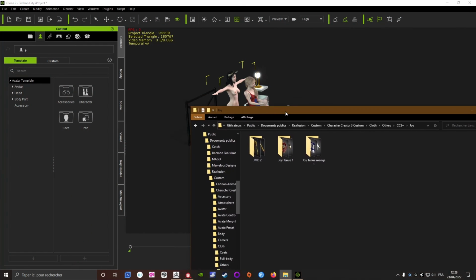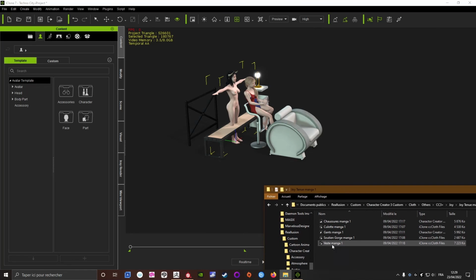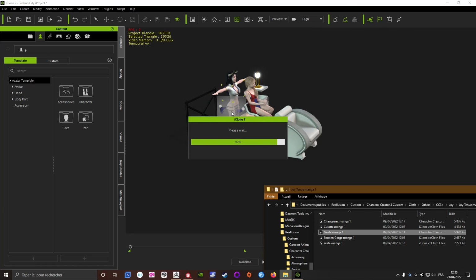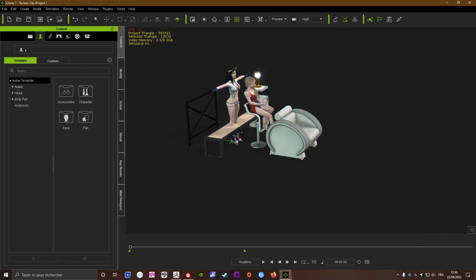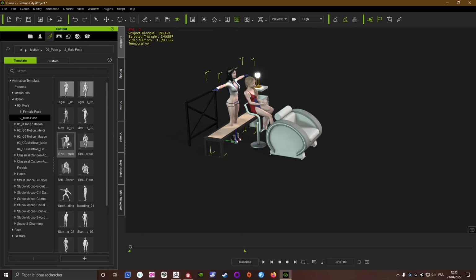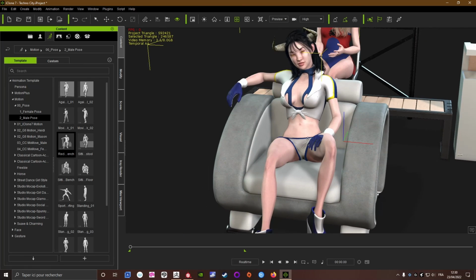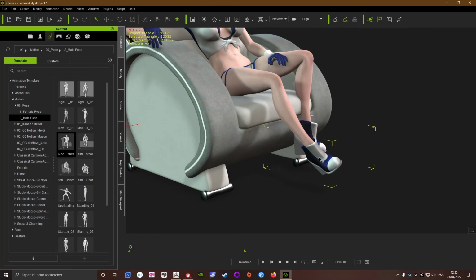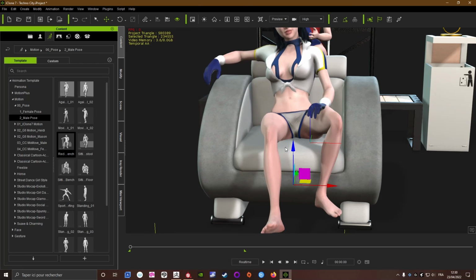Can close this one. Here, this one, and this one. Okay. And this position. Or you can remove the shoes, move up like this.